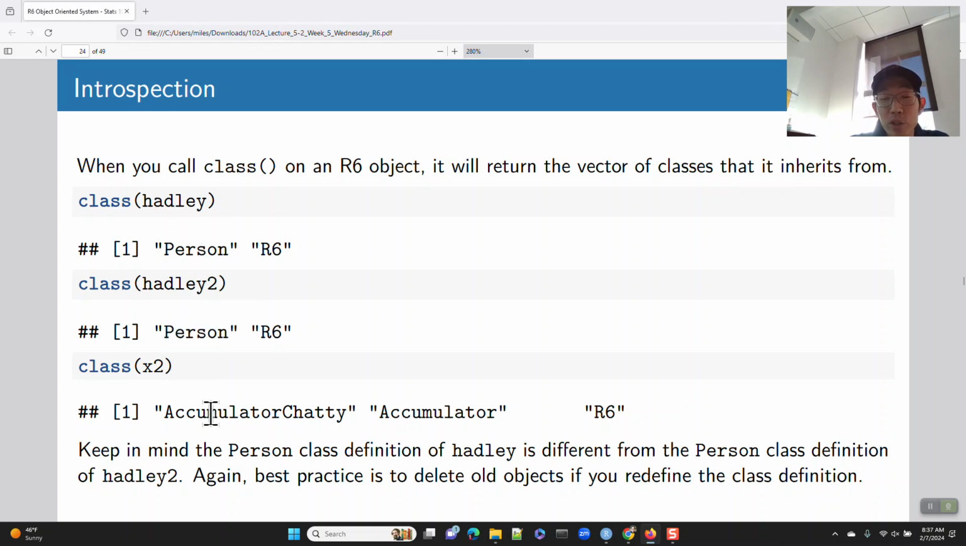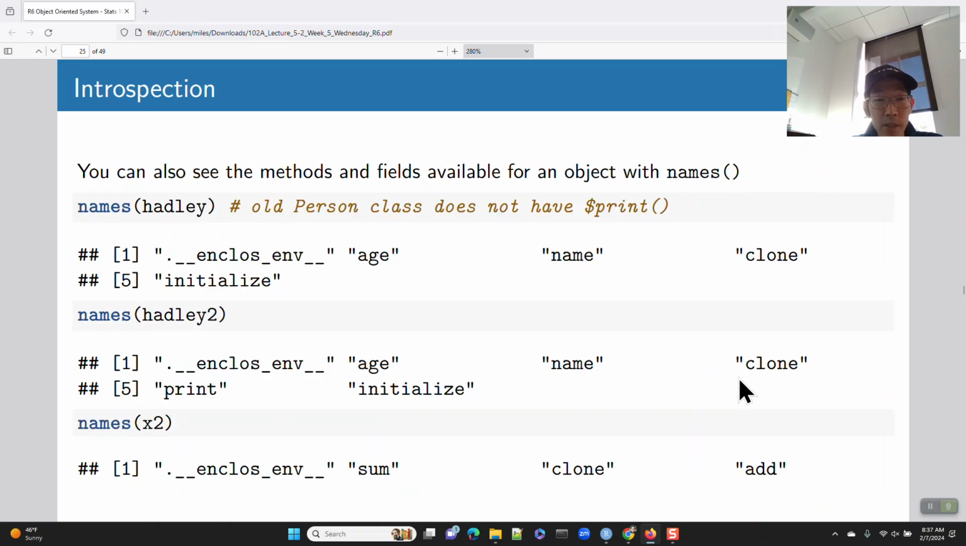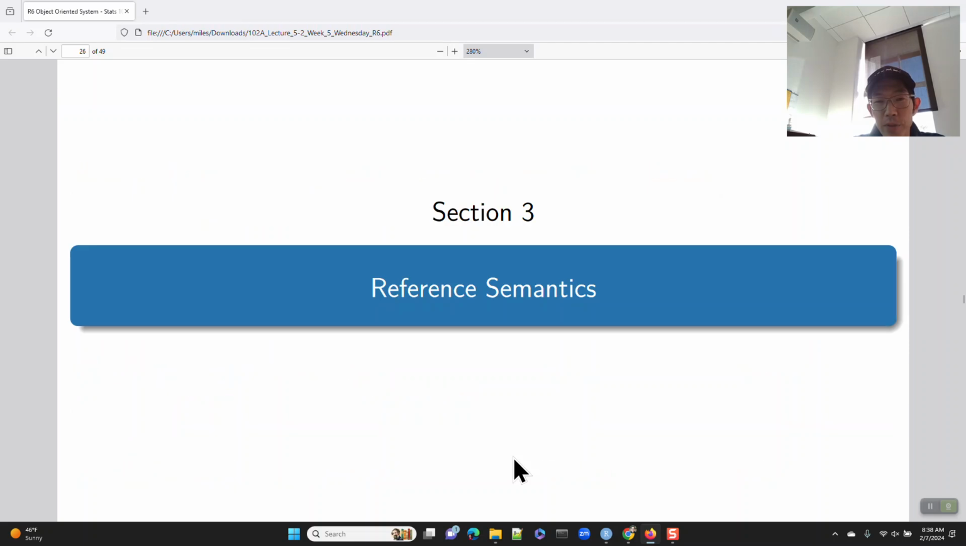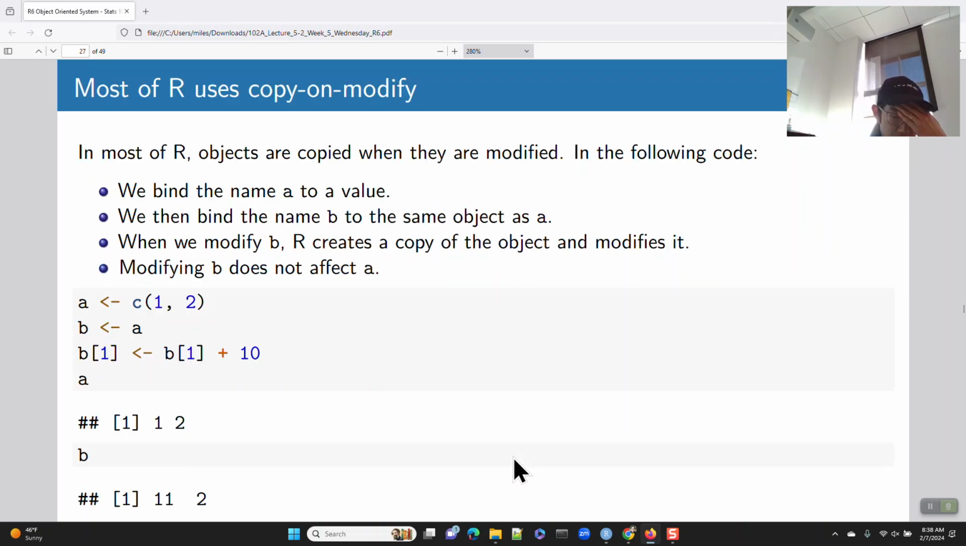Okay. Accumulator, the x2 is an accumulator chatty class, which inherited from accumulator, and that inherits kind of the base methods from R6. So we have that. You can ask, hey, what are the different names inside the object? And so we have all of these things. These are the names and the fields in there. R6 objects have what we call reference semantics.